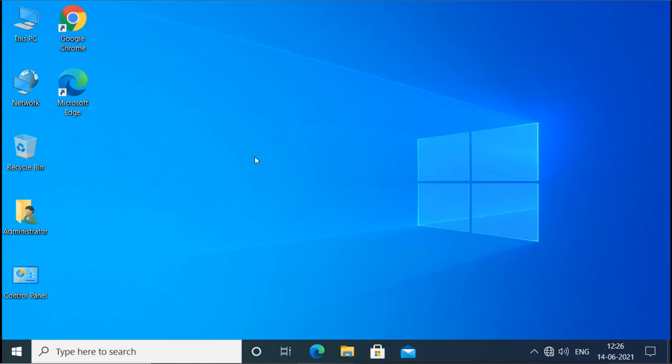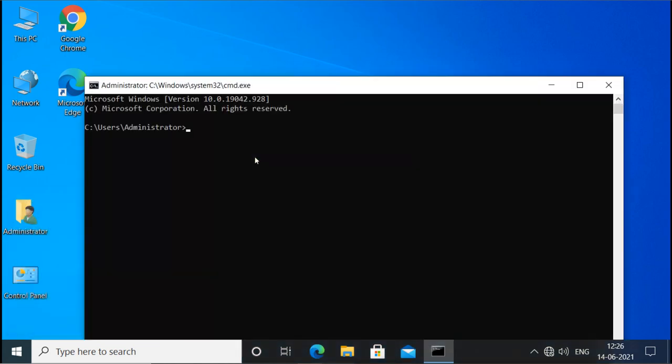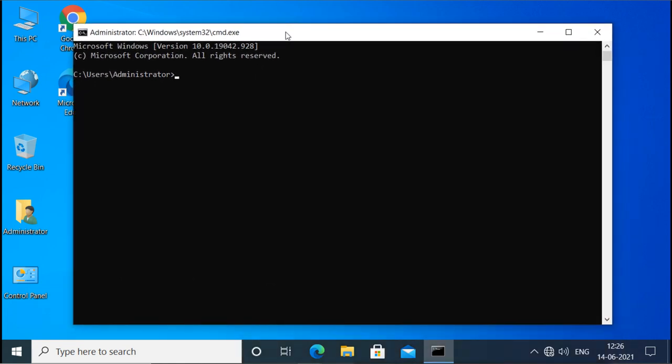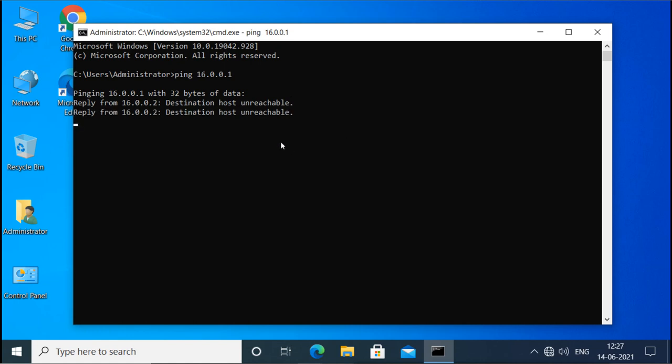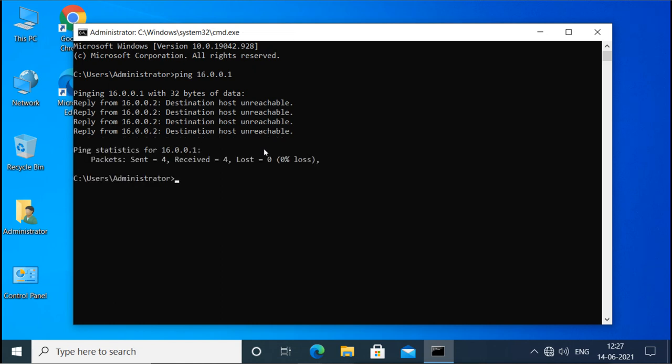So I will go to CMD and I will try to ping the domain controller. Ping 16.0.0.1. Now I'm not getting a reply. I'm getting destination host unreachable. Why am I not connected here? Because these two machines are not in the same network. They are not connected together in the same switch.